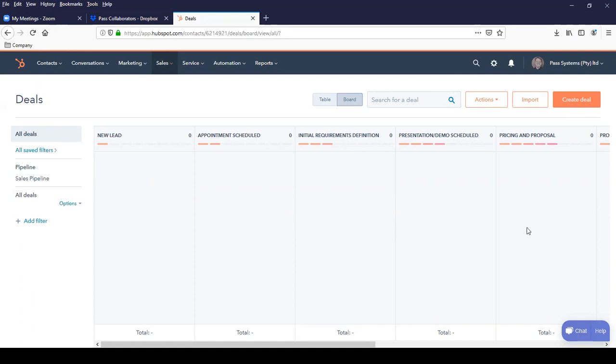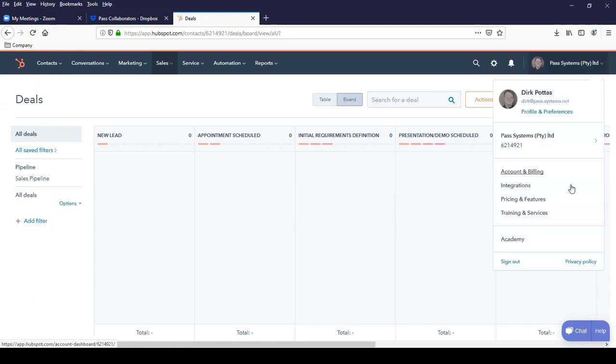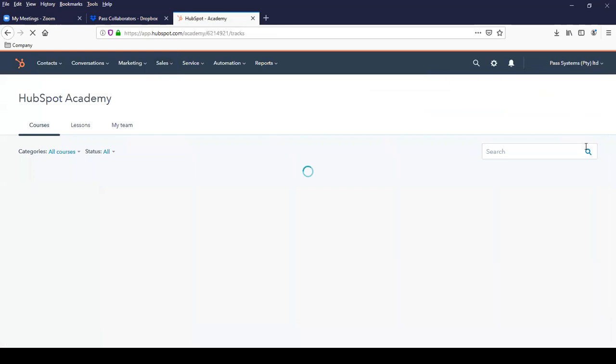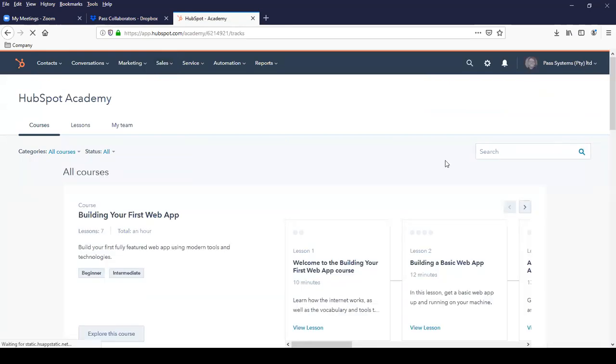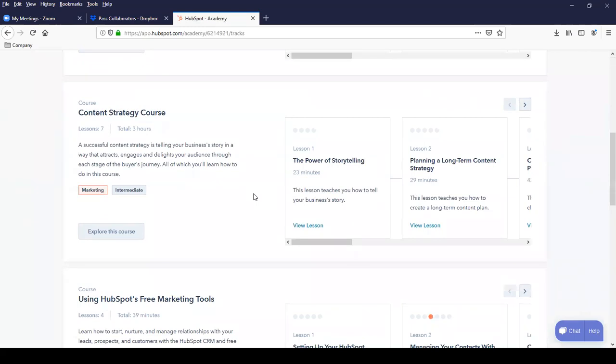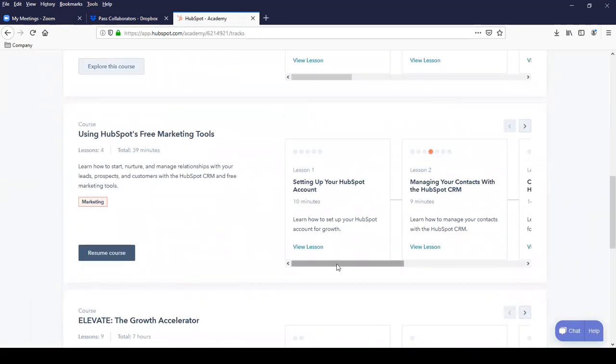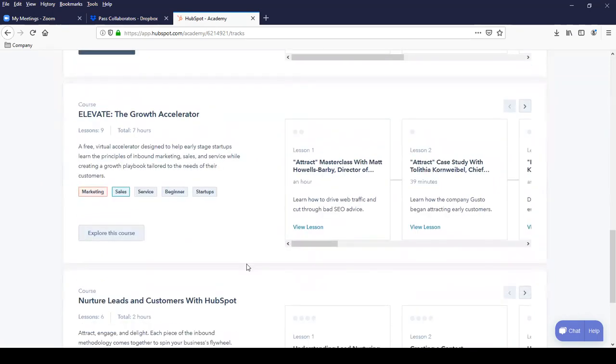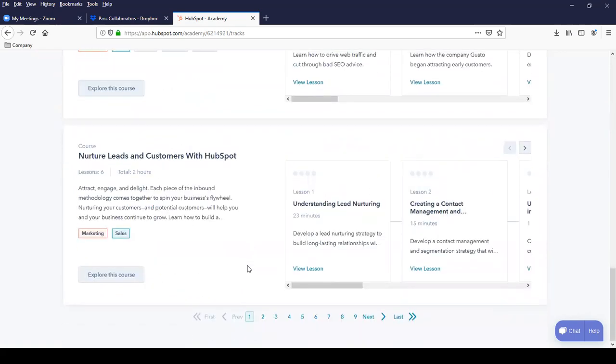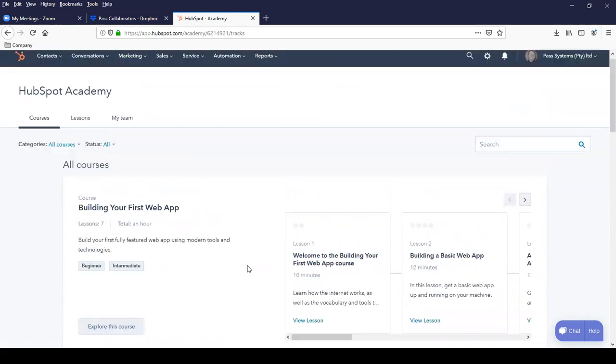There is also a chat, so if you need help, go to the chat. There's also an academy, which is very useful. If you do need any information, just click on your profile and go to academy, and that will open up the academy for you. And in the academy, it's not just product specific. It also gives you basic content strategy if you want, and they've got a couple of courses in there. You're more than welcome to go through all of those. It gives you an overview and exactly how to use the marketing tools. It has courses for a growth accelerator, how to nurture leads.